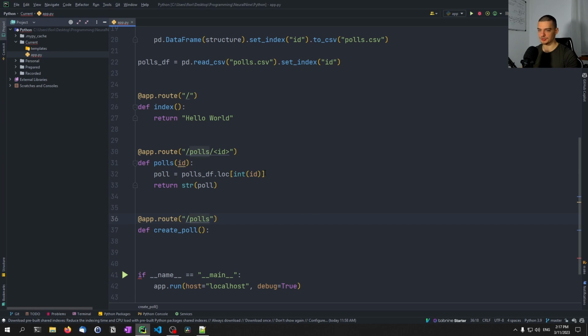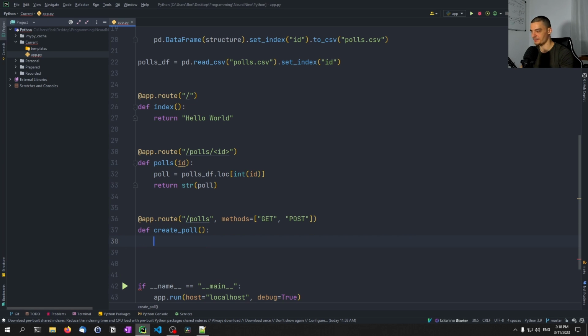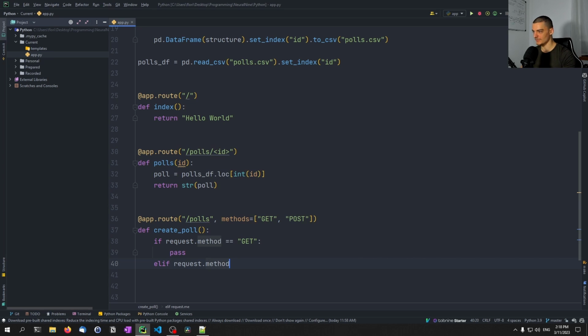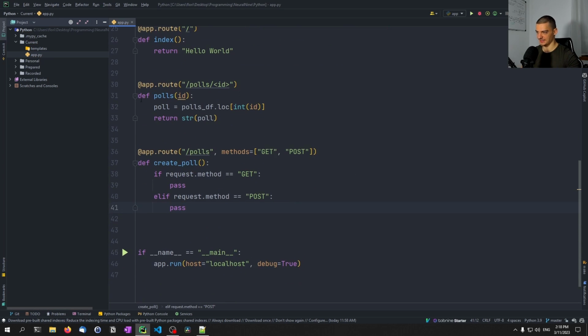So just /polls, and we're going to allow for 2 methods here. We're going to say methods equal GET and POST, meaning depending on whether we do GET or POST, we're going to get a different response here, or at least we can implement it like that by saying if request.method equals GET, then do one thing, elif request.method equals POST, we can do something else. That is going to be the basic idea.